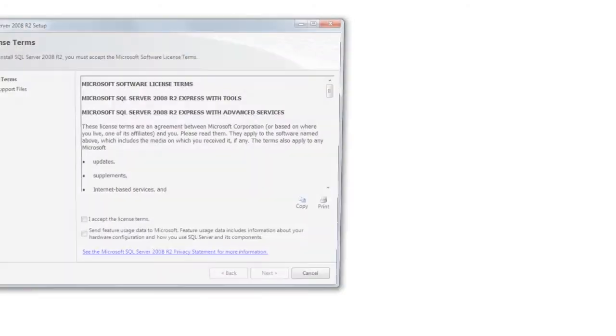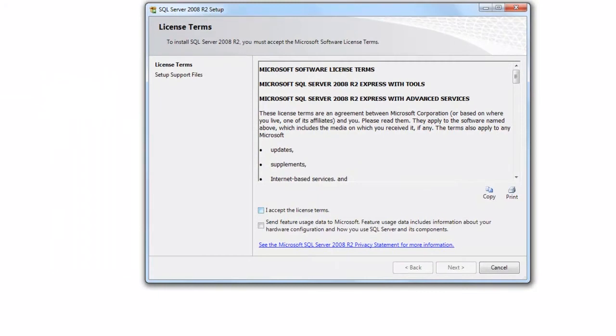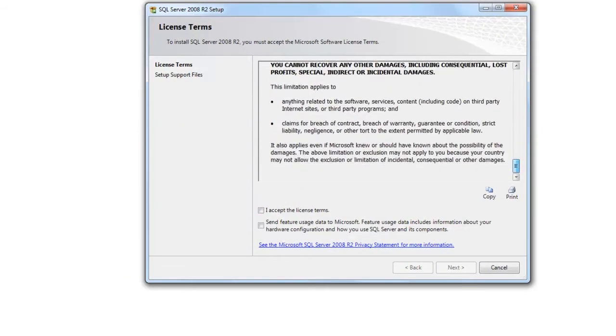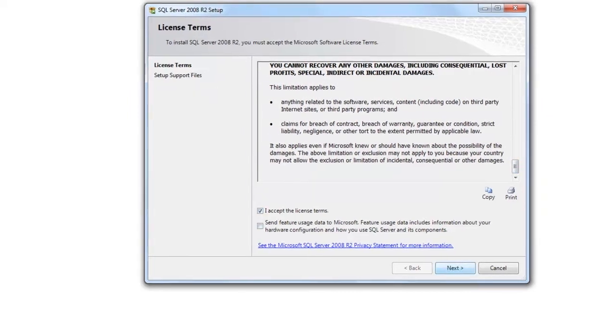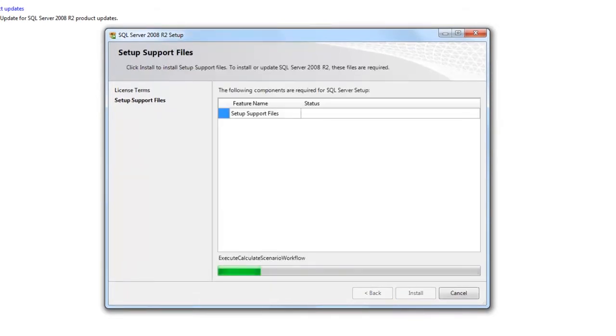The first phase of the installation is initiated by the license terms page. Basically, it shows the end user agreements that Microsoft needs the user to know. Upon clicking next, some necessary setup support files are installed to the system.